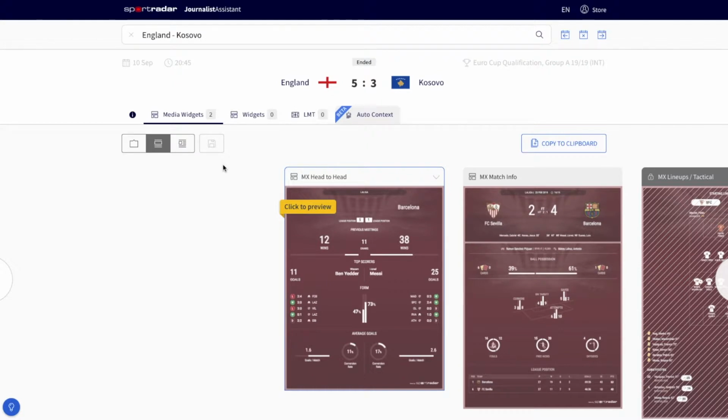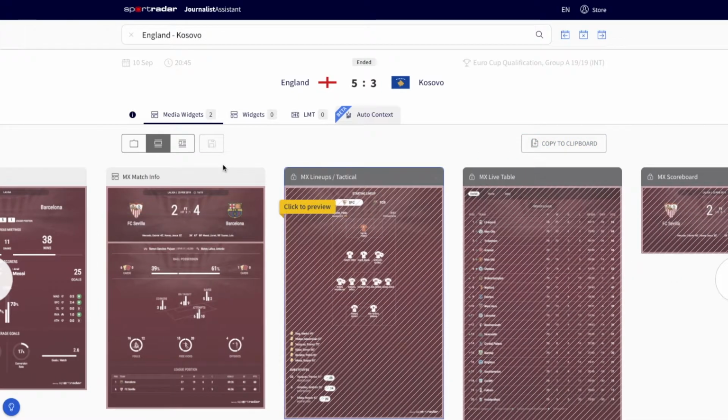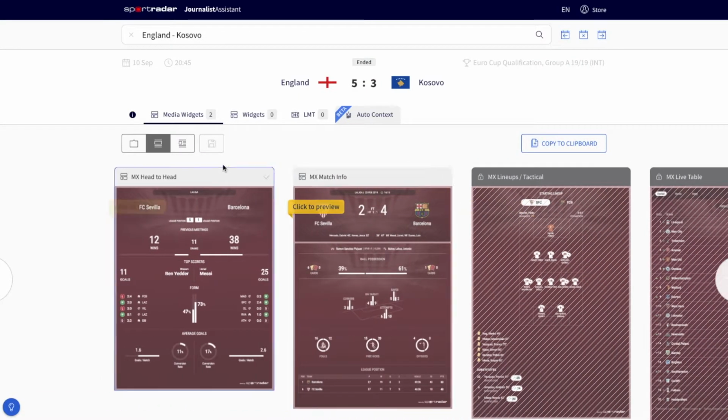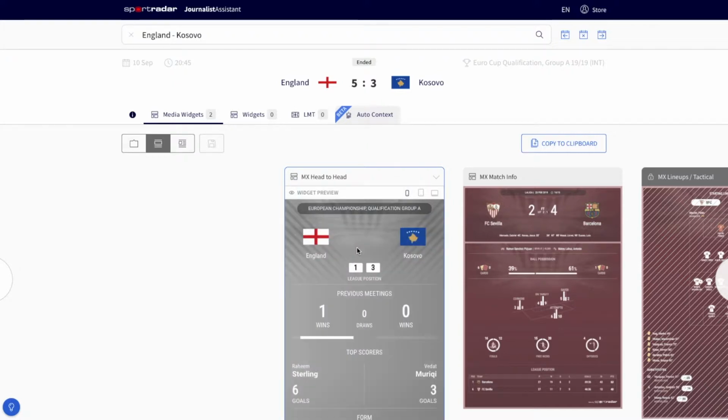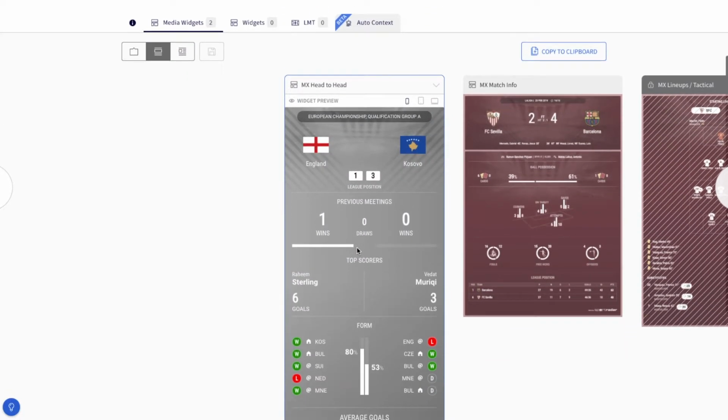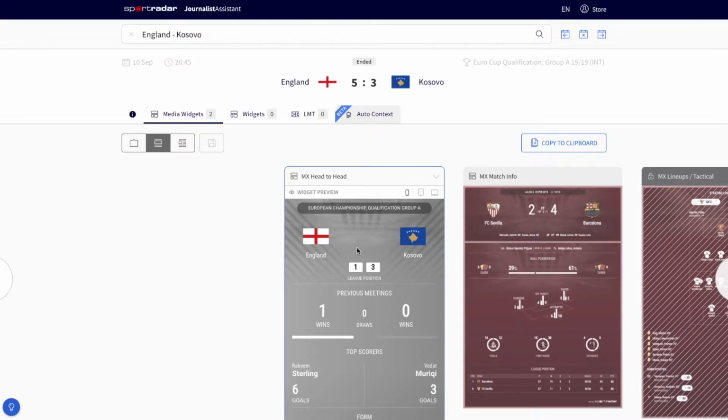Here you'll be able to see the different widgets that you have trial or purchased, as well as widgets that you could potentially have access to if you wanted to add more. I'll click on the head-to-head one here to see how it looks, and that looks pretty good to me. I think I want to insert that into my article. I want it as a modal, but I also have options inline and tooltip.